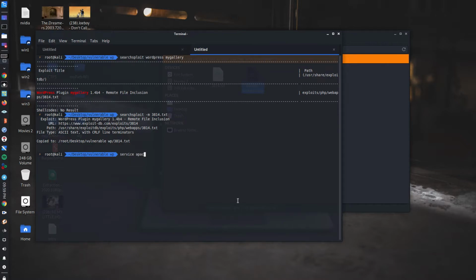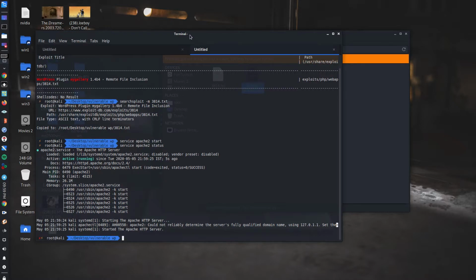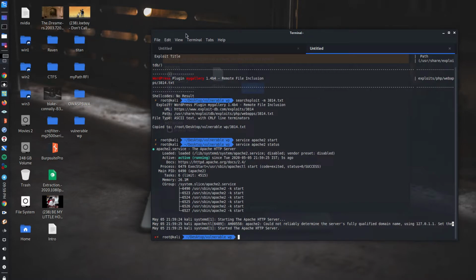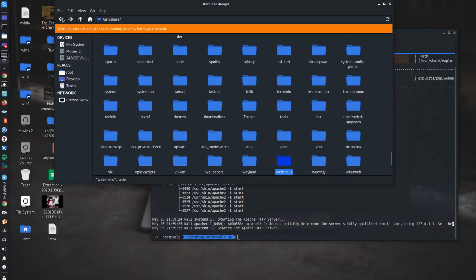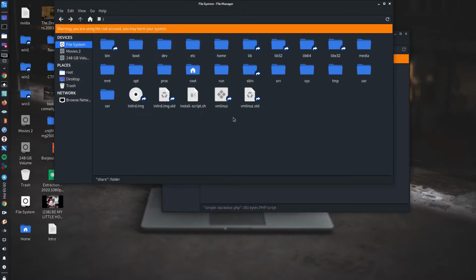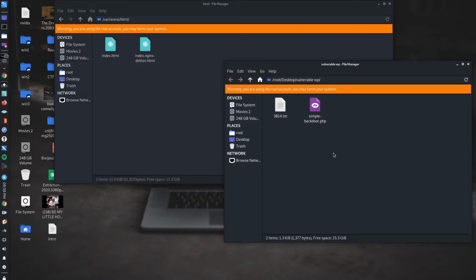Service Apache 2 start. So our Apache server has started. Now we are going to check if it's running or not. So you can see it's running. Okay, no problem. The directory for the Apache server is in /var/www/html. So we need to put the backdoor file in there.